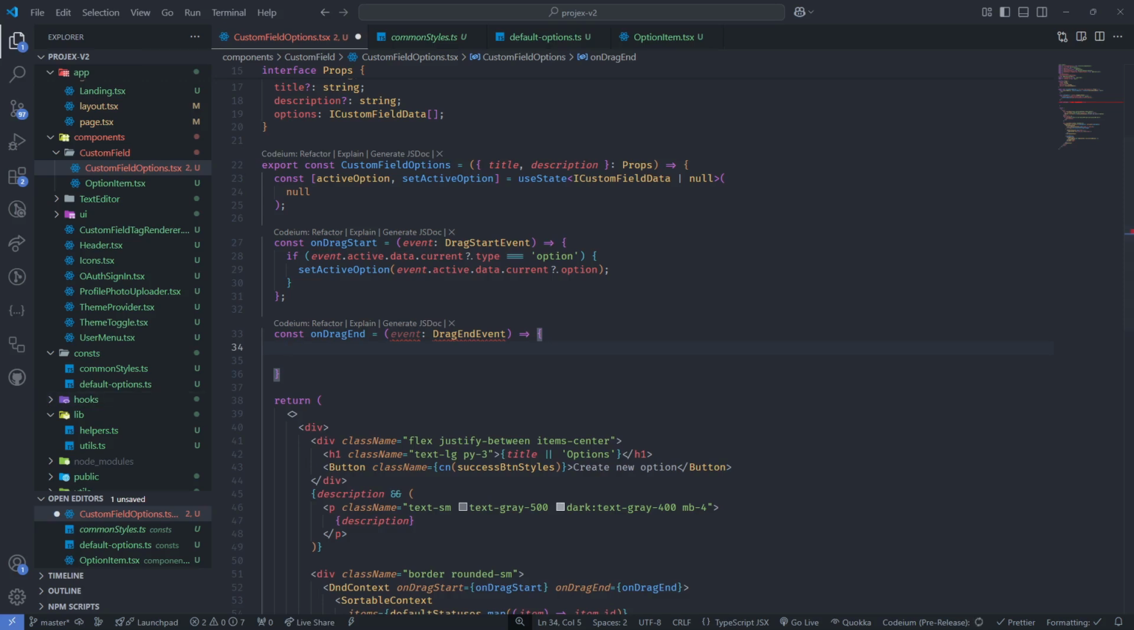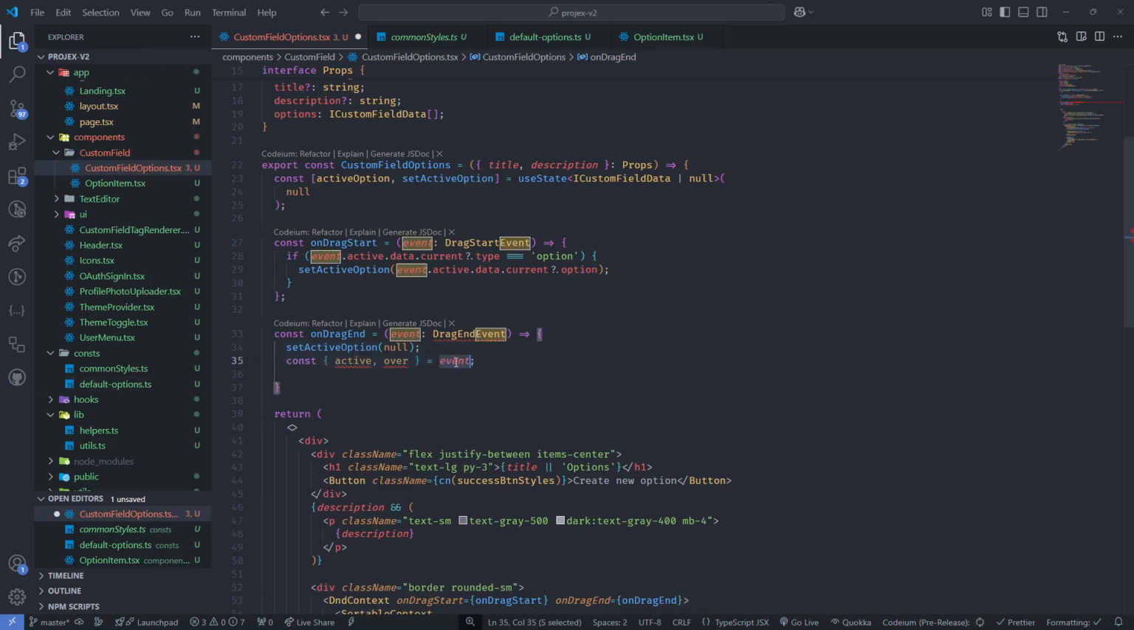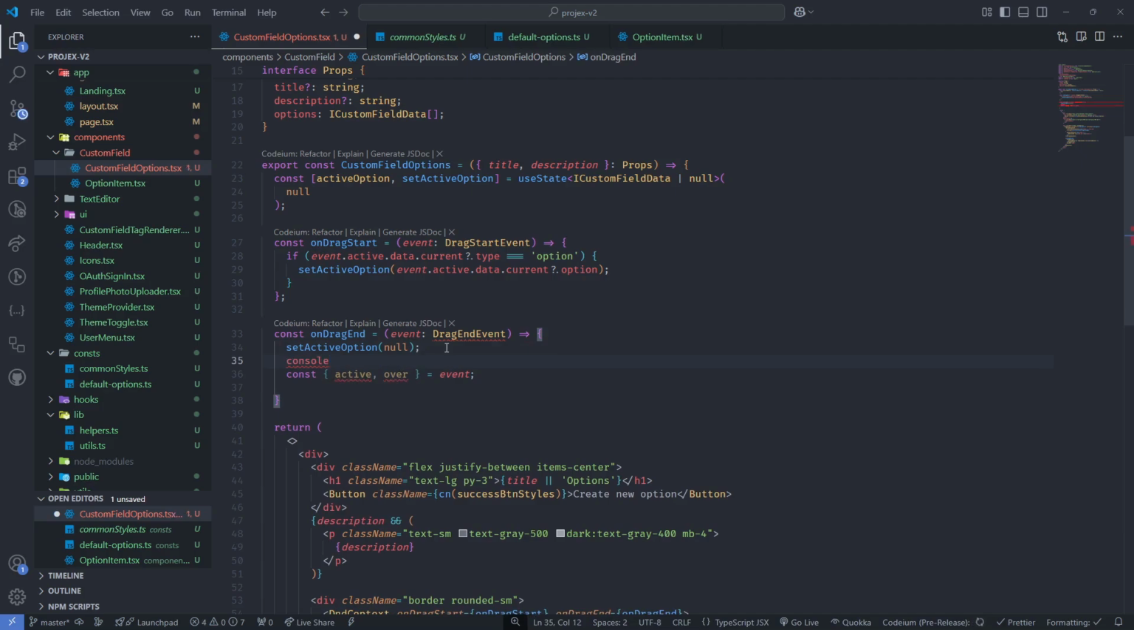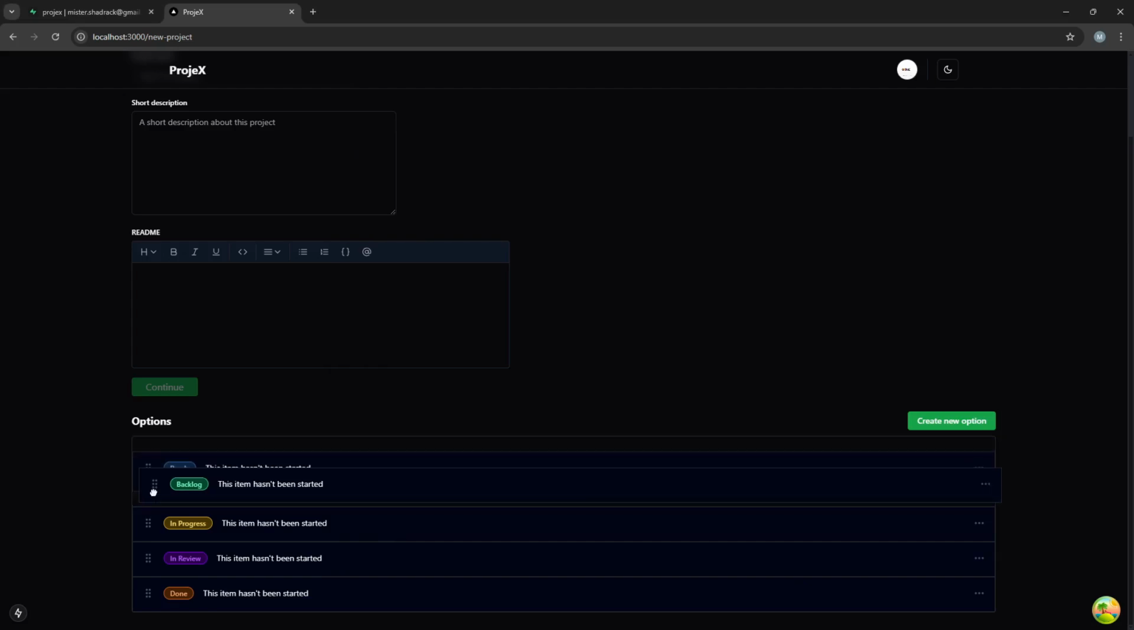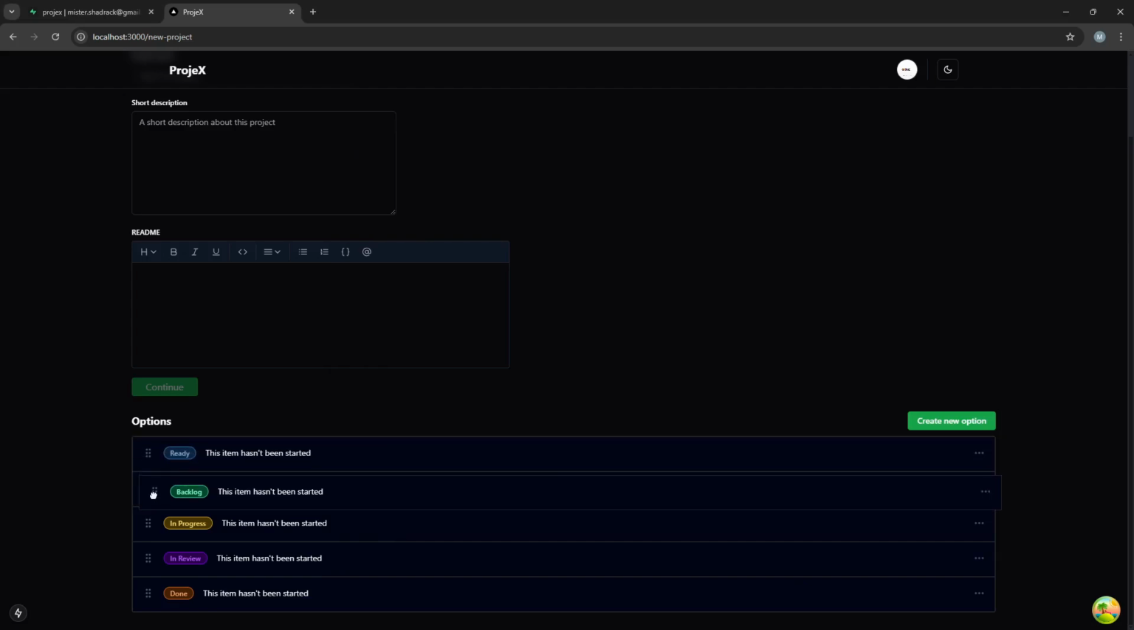The first thing we are going to do is, as soon as the drag ends, make sure we are resetting the active item to null. So we're going to do setActiveItem(null), and we are also going to get the active and over from the event. Let me do a console.log of this event so that you see how it looks. So I drag the backlog item over the ready item, and then I drop it.